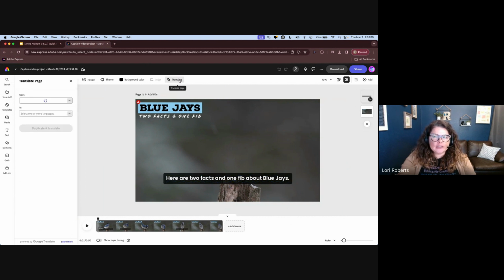You simply click translate. On the left-hand side, a panel will open. It's going to ask you, what language are you translating from? So mine is English. And then the second drop-down box asks you, what language do you want to translate to? And this says select one or more. So I can do more than just one. Okay. So I'm going to just pick one, and I'm going to go down to Spanish right there. I'm going to click off of that selection drop-down box, and I'm going to click on this duplicate and translate.